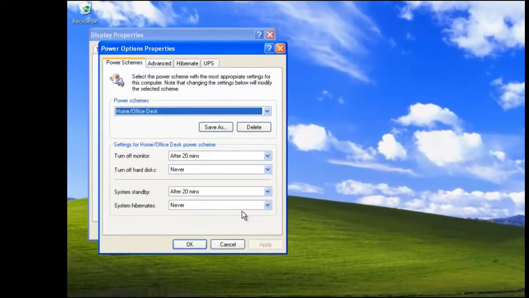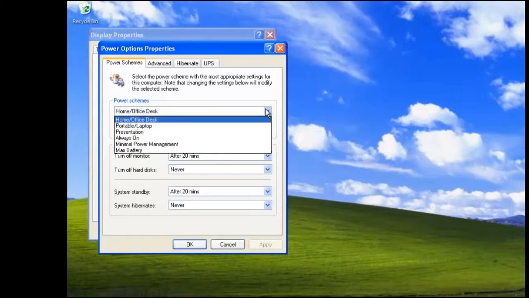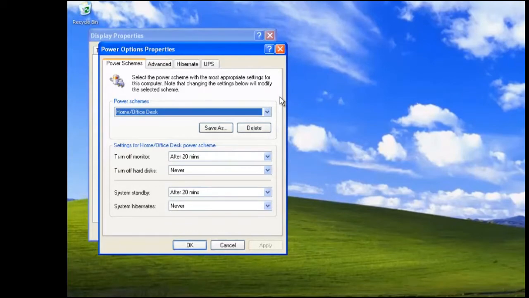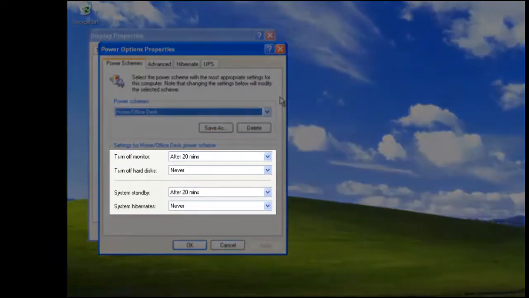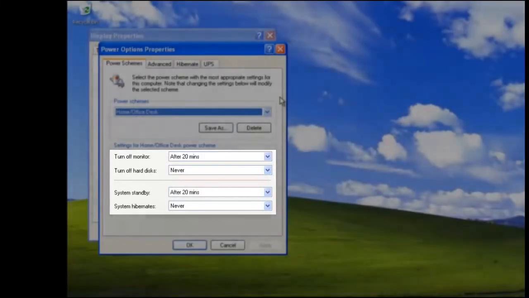Here we can select a number of power schemes by clicking on the selector to the right of this. These schemes allow us to configure Windows XP Professional to turn off the power to the monitor and hard disk, conserving energy. We can see 4 settings that allow us to configure the following: turn off the monitor, turn off the hard drive, system standby, and system hibernate.